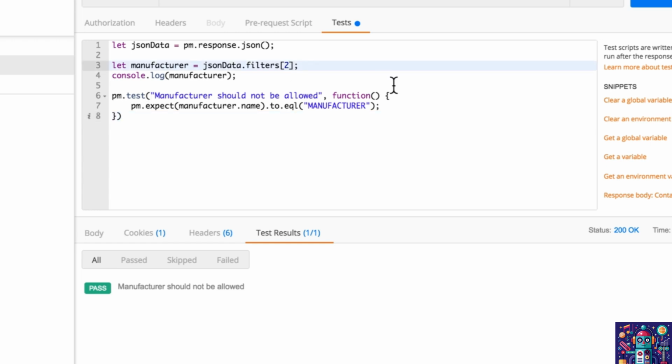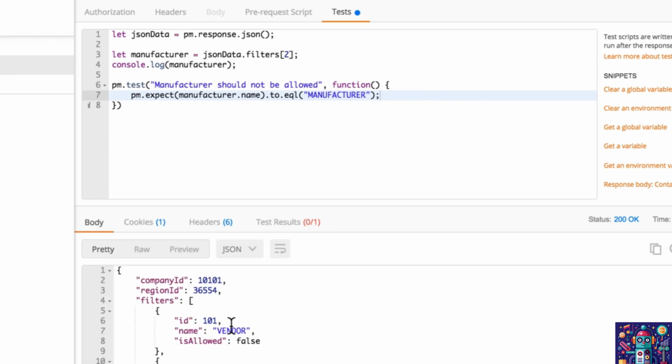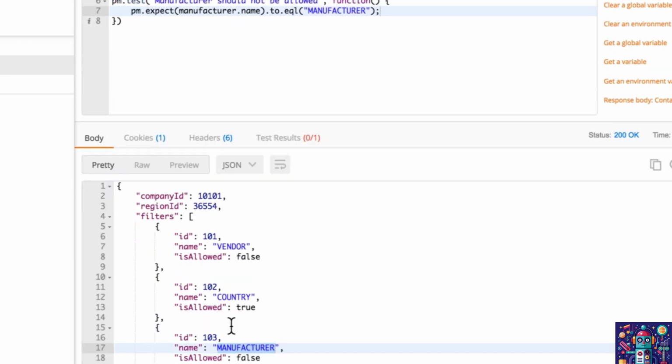Now let's make sure that this test actually fails. So instead of the key number 2, I'm gonna take key number 1, and this will get me a totally different object. And now you'll see that the test is failing because we're expecting country to deeply equal manufacturer, which is definitely not true. So it looks like we're on the right track. Now, this is basically a fallback to make sure that we are actually having the right object and we're not just asserting a property on any object.